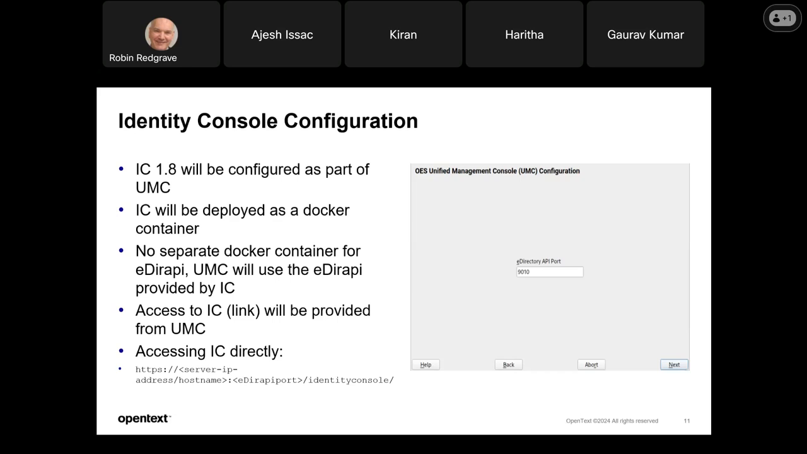So to configure IC, we read all the required settings from our OES server, and we will be reading the eDirectory API port, which we asked during UMC configuration. Default is 9010 for OES, but we have the option to modify it and change it. To access the Identity Console, links will be provided from UMC. In the sidebar, we will have a link. When we click, it will redirect us to Identity Console. And we can always access the IC directly by mentioning the server IP, colon, the eDirectory API port, slash identity console.